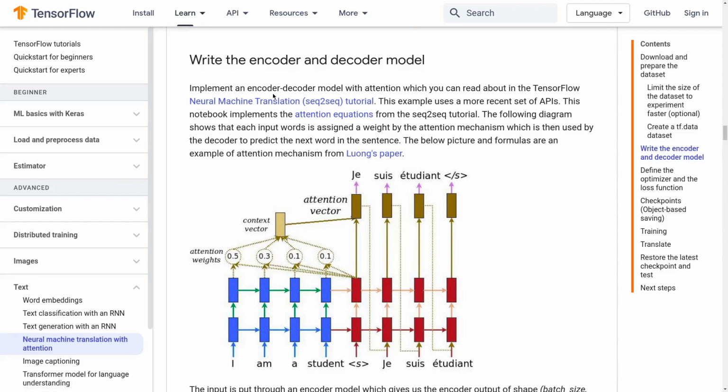Implement an encoder and decoder model with attention, which you can read about in the TensorFlow neural machine translation tutorial. This example uses a more recent set of APIs. This notebook implements the attention equations from the sequence-to-sequence tutorial. The following diagram shows that each input word is assigned a weight by the attention mechanism, which is then used by the decoder to predict the next word in the sentence.